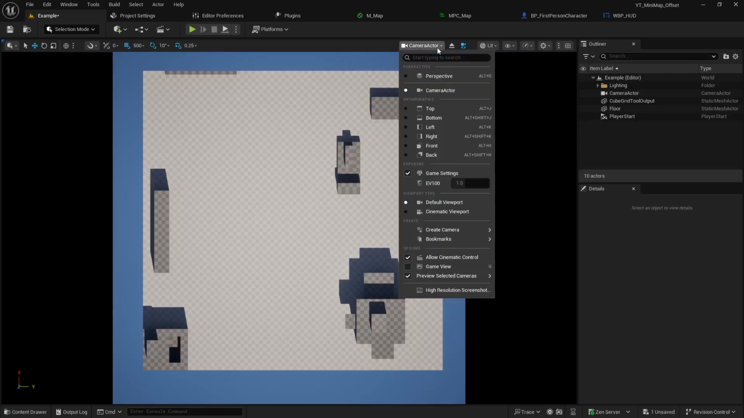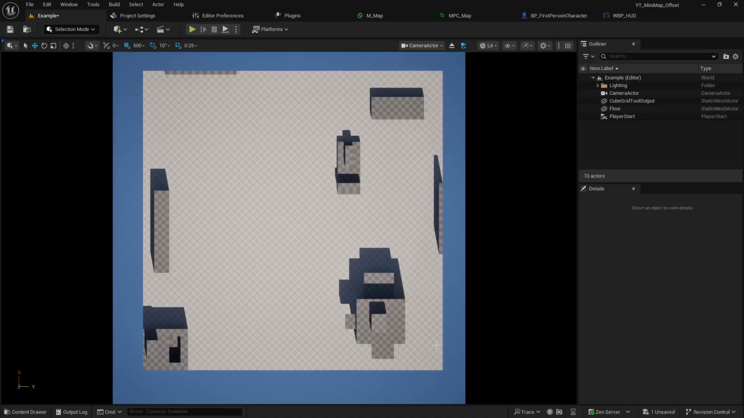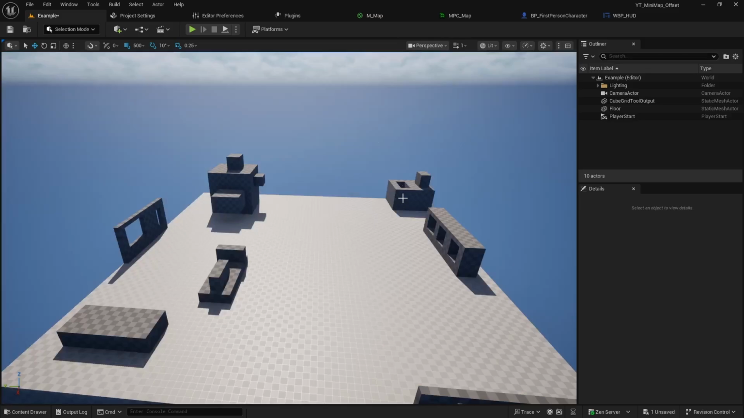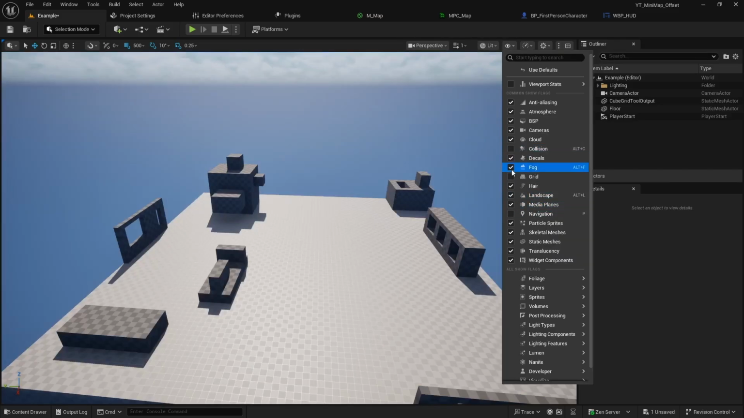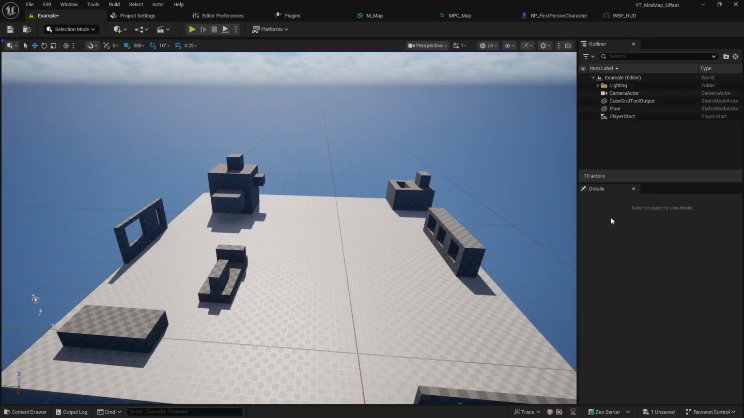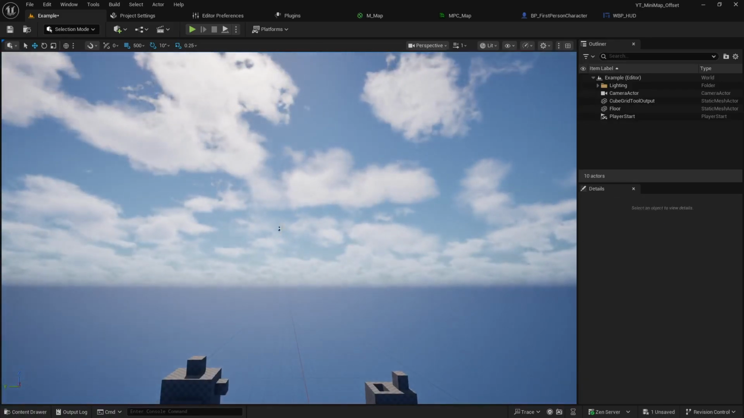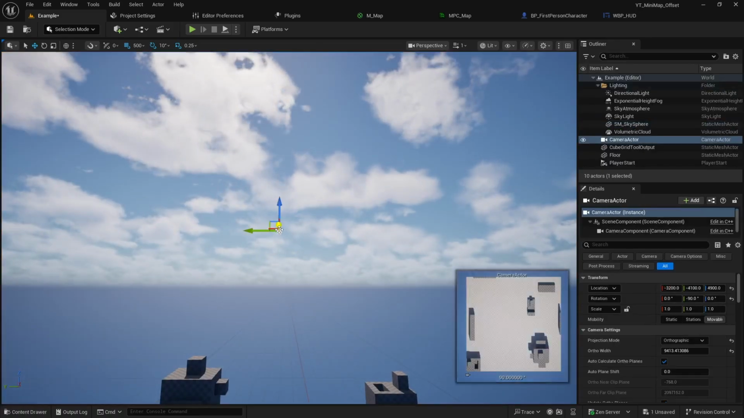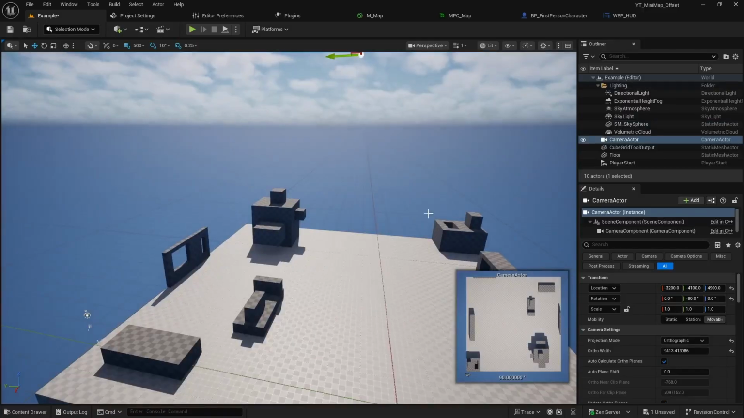So you just go to the camera actor and do a high resolution screenshot. There is one other thing I'll warn you of. I'm going to turn on the grid and my sprites, and select the camera, so now we get an image of what the camera sees.